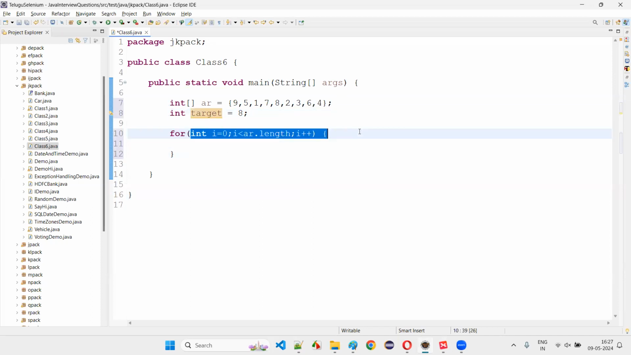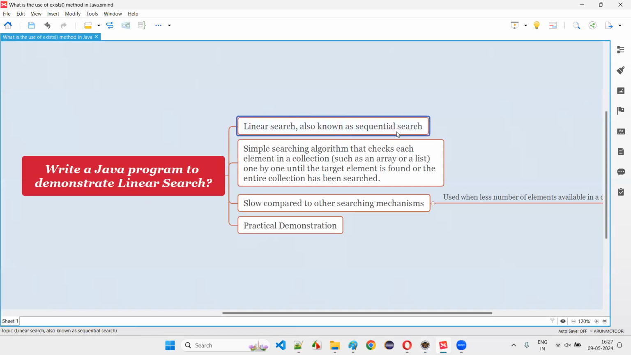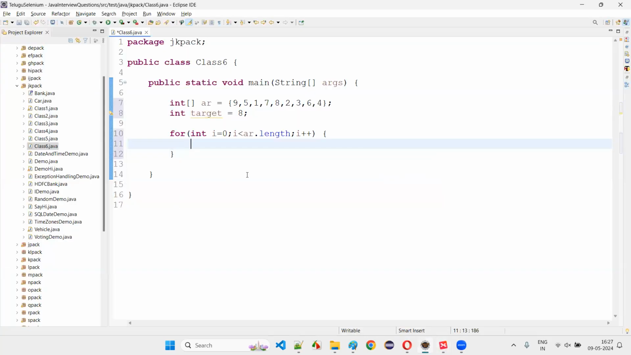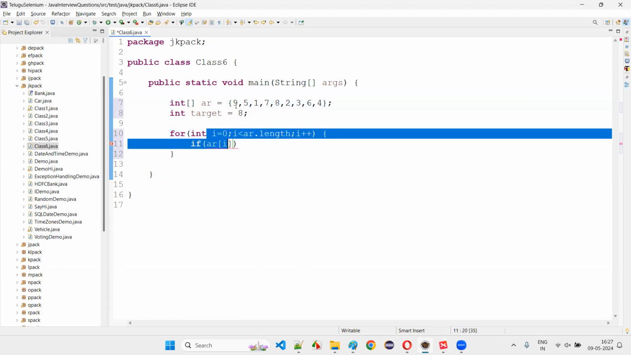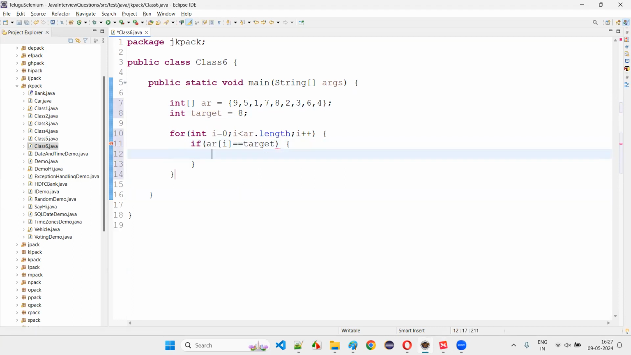Here I'll write the logic for the same, guys. I'll try to implement this linear search, or sequential search, which is a simple searching algorithm. To implement this linear search, I'll write the logic here. Very simple one, guys. If ar[i], the element at index i in this array, ar[0] means 9, is double equal to target, then return the index i and break the for loop.